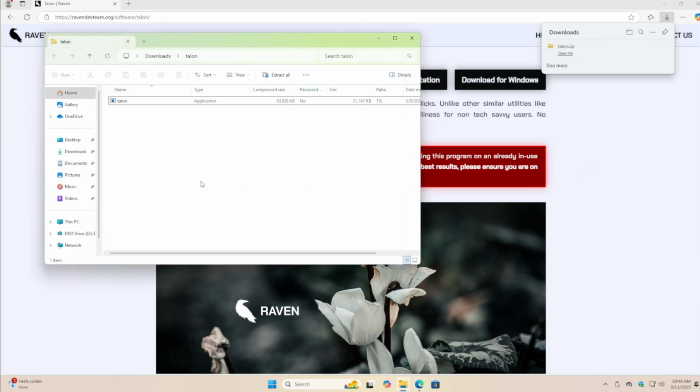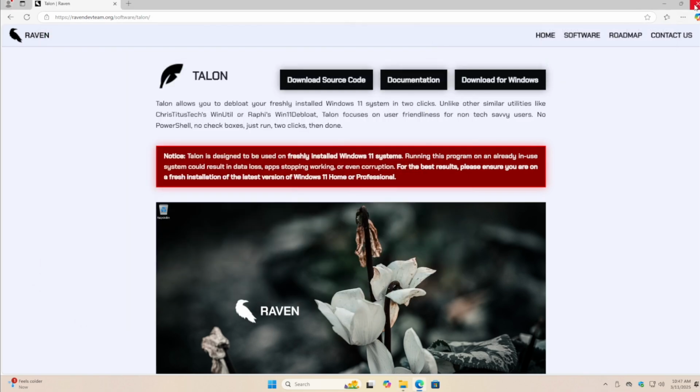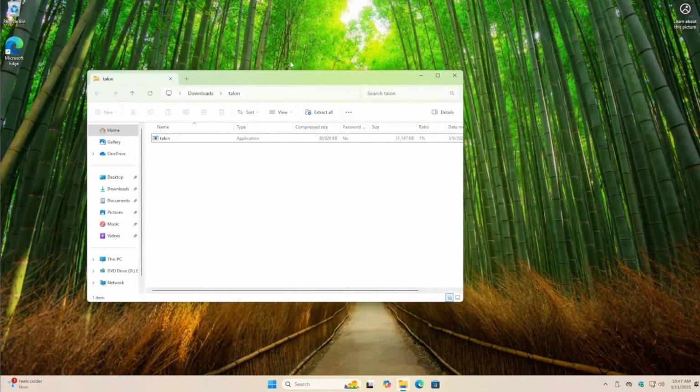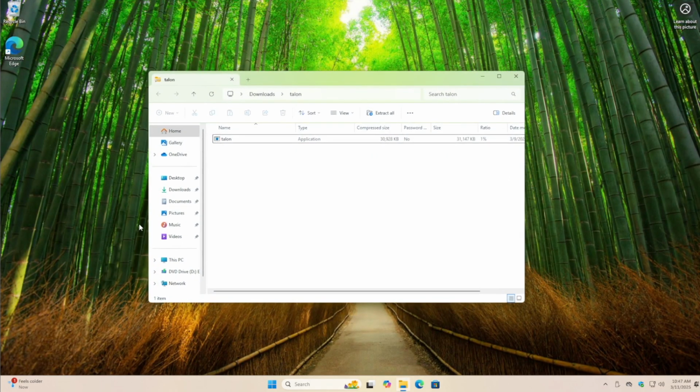Now, there is no antivirus on this installation of Windows, as this is a fresh install and everything is brand new. Talon does not recommend that you install and run this utility on a version of Windows 11 that you've already installed other programs or have been using for a few weeks or a few months or for a while. They warn that it could break some things inside Windows. That being said, your mileage may vary, and if you want to attempt to do that on a system that you've been utilizing, feel free. I'm not here to stop you.